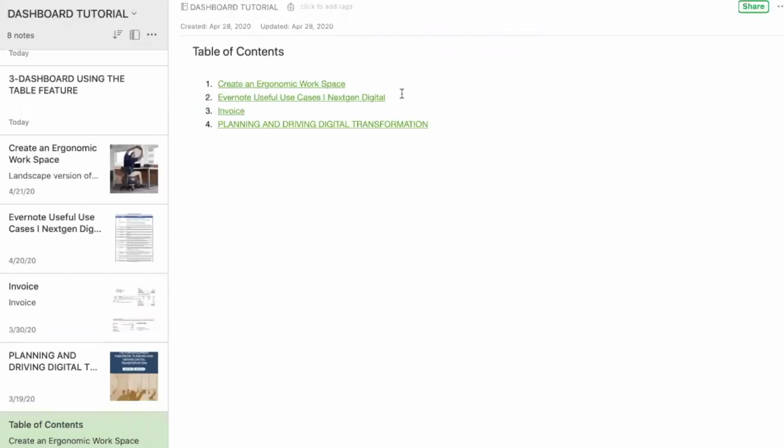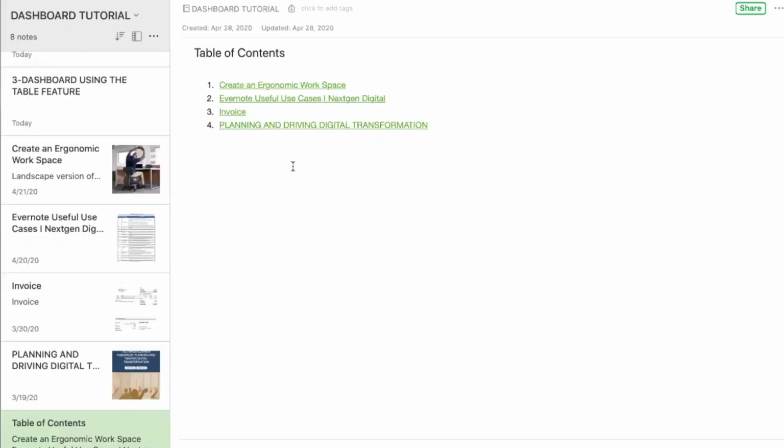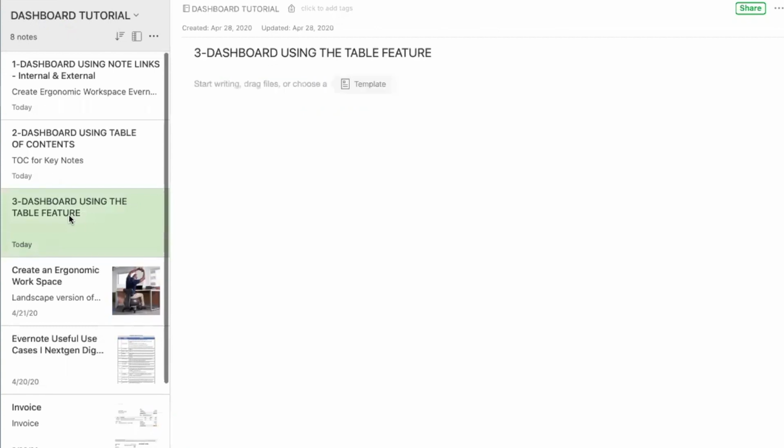It will take me to the table of contents, not to the specific notes, but a note which has been converted into a table of content, which has all these four notes out there. So this is another quick and easy way how you can create. Now the third part, which I wanted to show it to you, is using the table feature.